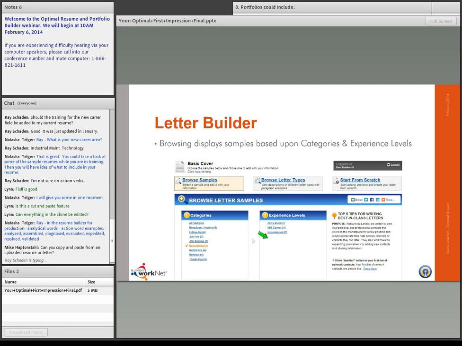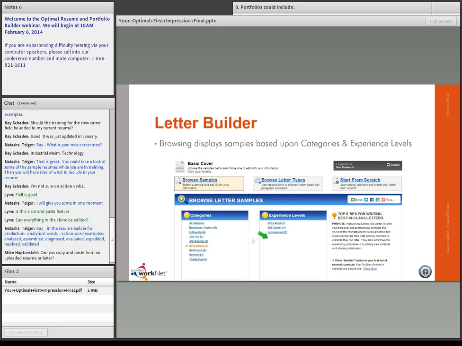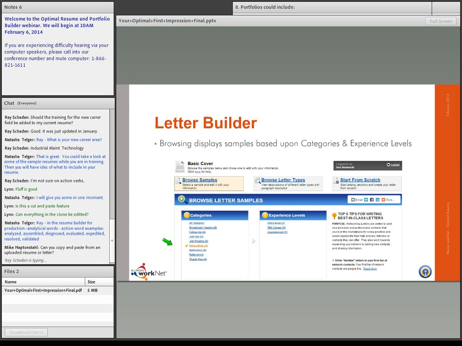Mike, you cannot copy and paste from an uploaded letter. You cannot make any changes from an uploaded letter. It's just there.